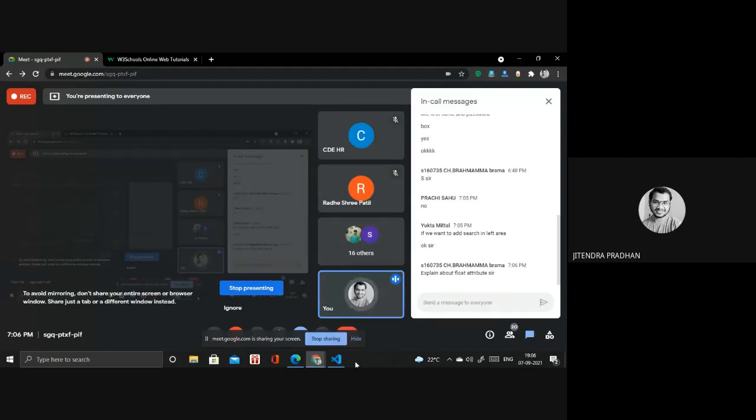Someone asked me to explain the float attribute. Yes, the float attribute does not belong to HTML. After finishing HTML, I will teach you what float is and what style is. All these things I will teach you, not an issue. Don't worry. This does not belong to HTML. After today, I will finish HTML. Then we go to CSS. After that I will teach you. Definitely I will teach you all these things, whatever doubts you have.